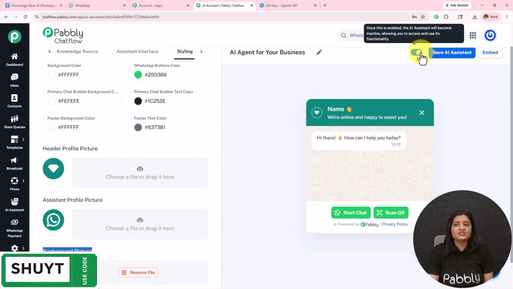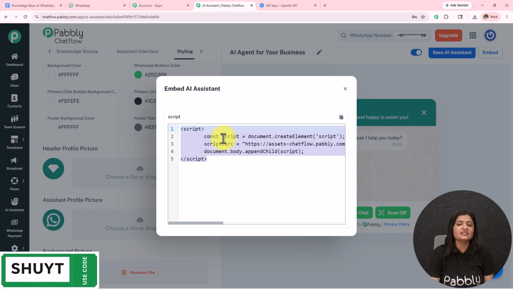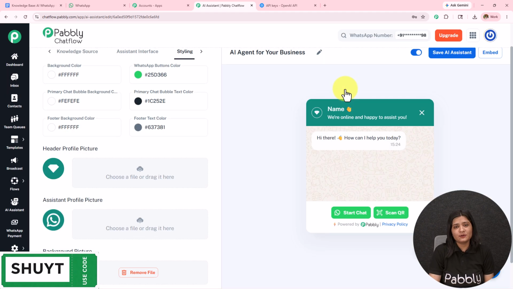Now after doing all this, you have to toggle on this button to keep this active, and then you have to save this. If you do not save this, all this will be lost. And also you can embed this AI assistant to your website using this code, and whenever someone clicks on that, they will be redirected towards the WhatsApp conversation.